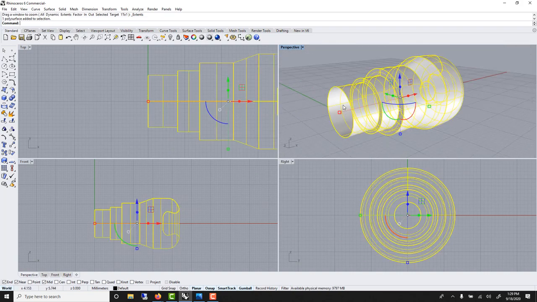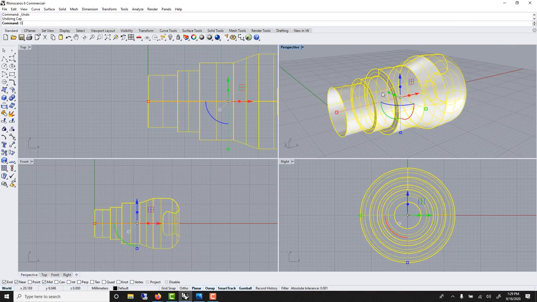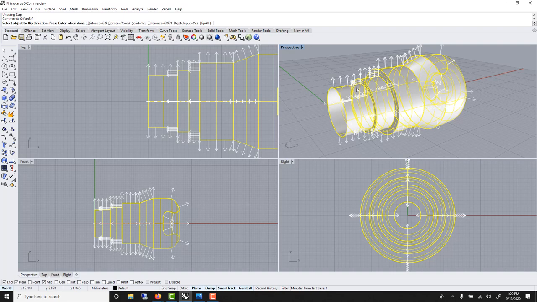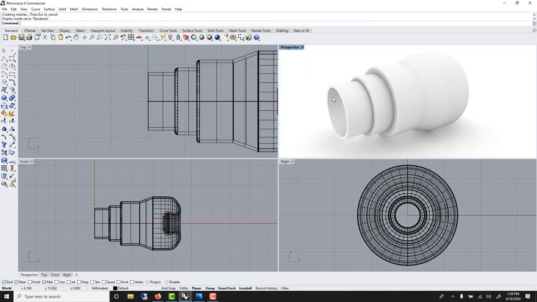If we need to close it, we can use the cap command. And if we need to give it thickness, we can use OffsetSrf. Then we'll have a thick part.